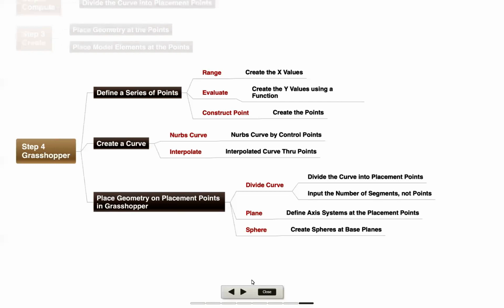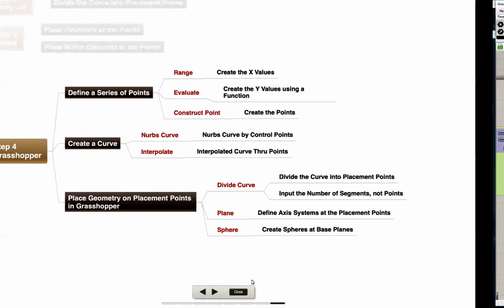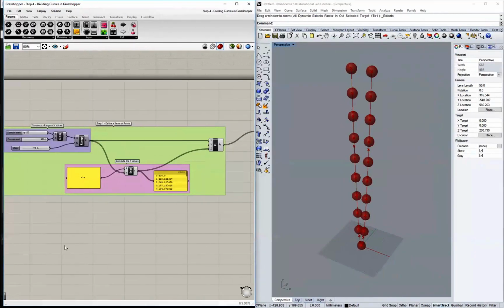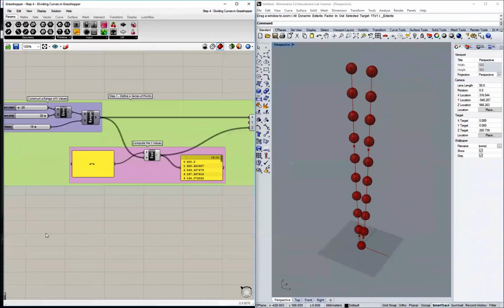Then we're going to go through and create a curve, like a NURBS curve or an interpolated curve. Then finally, we're going to divide that curve and place some elements like sphere elements on those curve points. Okay, so let's go through and take a look at what that looks like in the Grasshopper environment. So this should look familiar because it is essentially the same example as before.